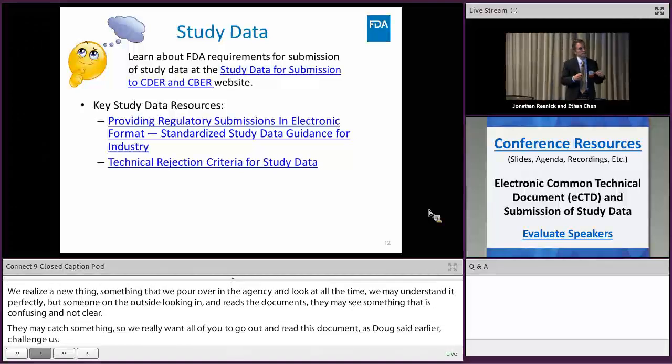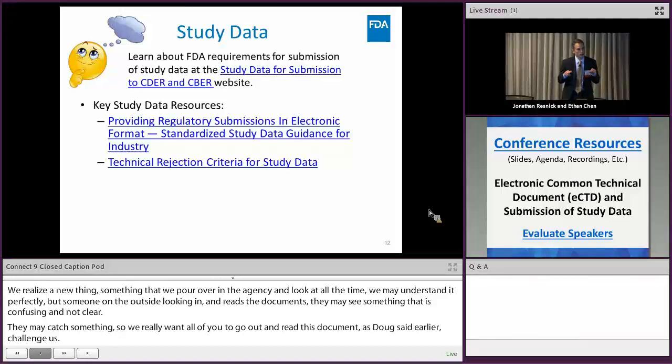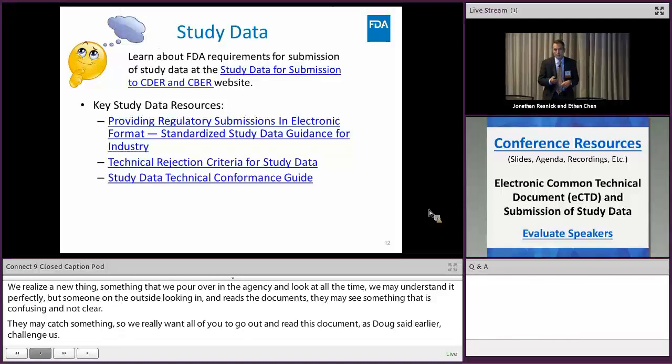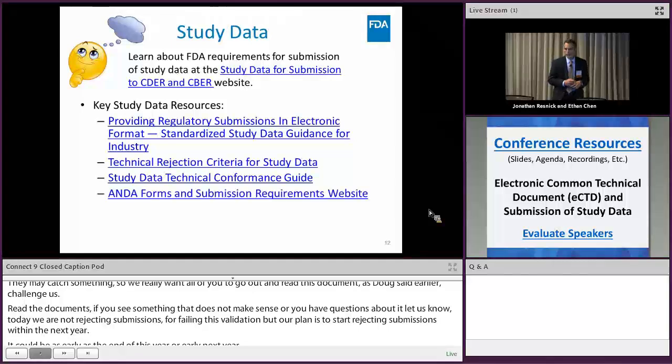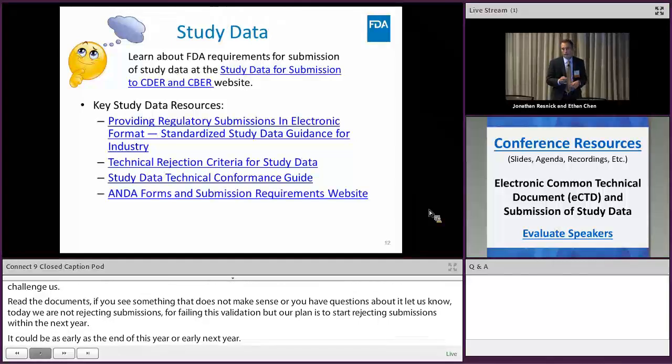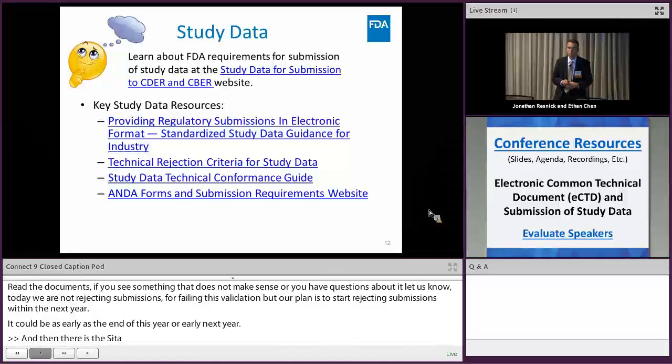Because today, we're not rejecting submissions for failing this validation, but our plan is to start rejecting submissions within the next year. It could be as early as the end of this year, early next year. And then there's the Study Data Technical Conformance Guide. And OGD has a website on ANDA forms and submission requirements. So if you're submitting a generic drug, you want to be familiar with that website as well.